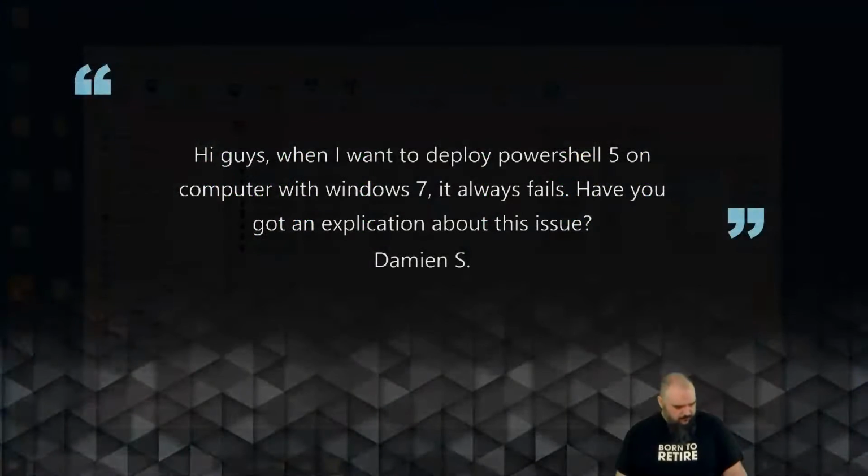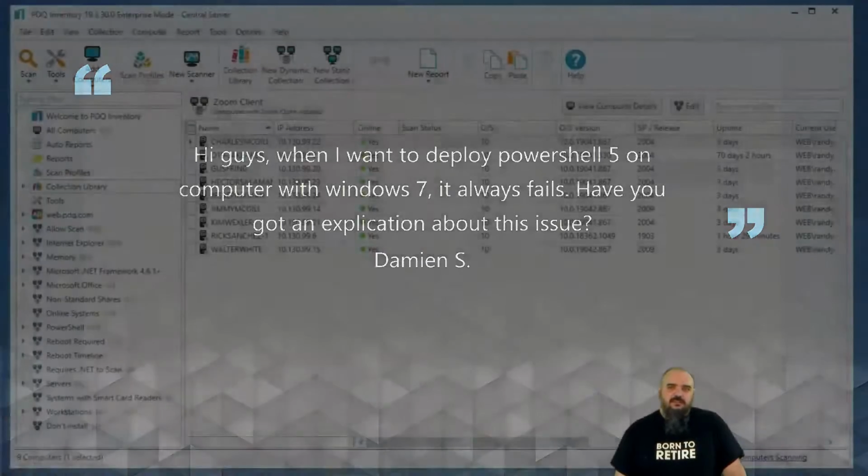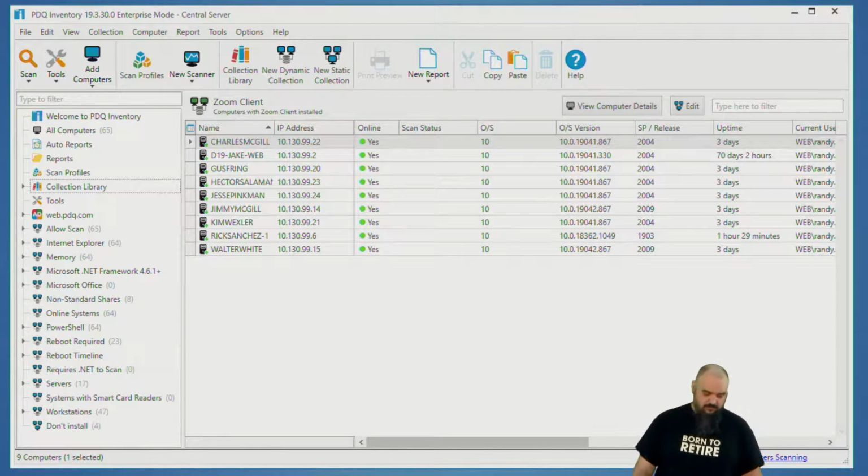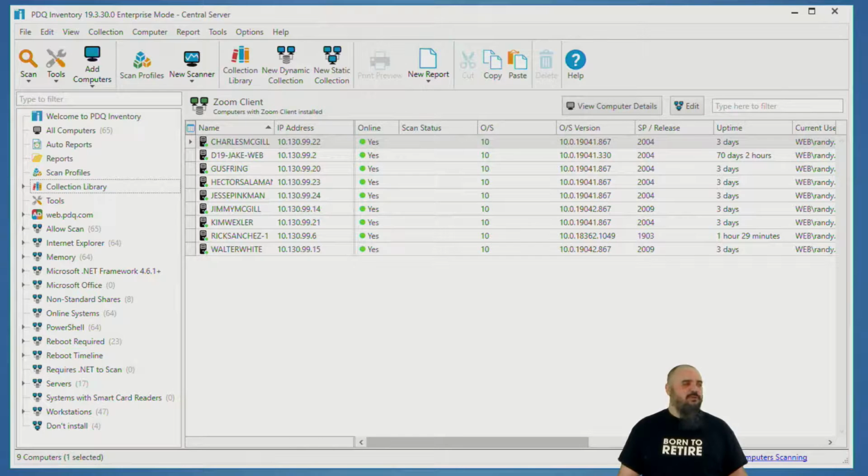Hi guys, when I want to deploy PowerShell 5 on a computer with Windows 7, it always fails. Have you got an explanation about this issue? Damien S. I just want to know why you still have Windows 7, man. Okay, fair enough question, though. Can I see what the error is on that one? Oh, Marcel says not supported. Yeah, there we go. It's probably built on the .NET that isn't supported on 7, maybe. But yeah, not supported is the answer. That's correct.